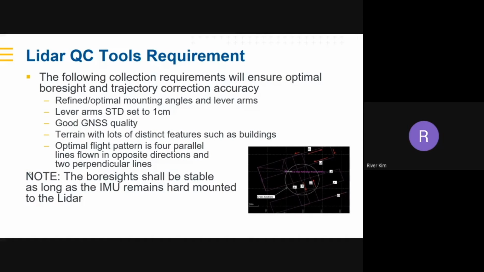In order to use the Lidar QC tools, we do have a strict requirement for it. These requirements will ensure optimal bore site and trajectory correction accuracy. So this includes refined and optimal mounting angles and lever arms. You have to set your lever arm standard deviations to 1 centimeter. You will have to have good GNSS quality, terrain with lots of distinct features such as buildings, and we do recommend optimal flight patterns of 4 parallel lines flown in opposite directions and 2 perpendicular lines. Keep in mind that the bore sights will be stable as long as the IMU is hard mounted to the LiDAR.